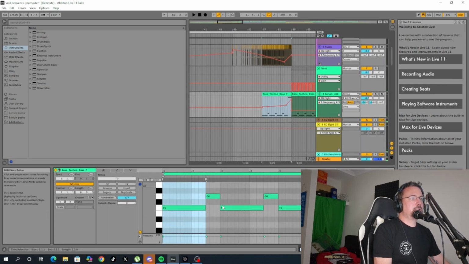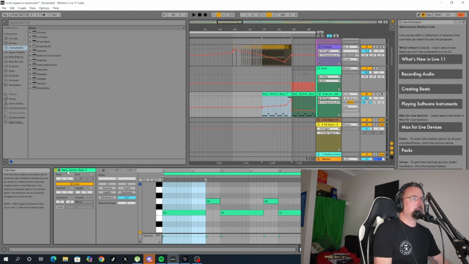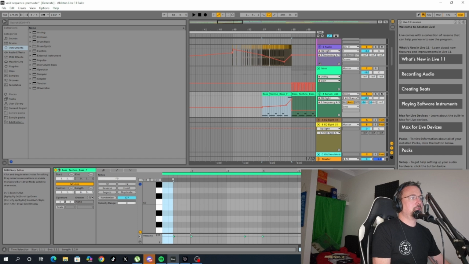These notes as well. As you can see, it's a MIDI sample from a MIDI sample pack called Bass Techno Bass F. It's a cool little rhythm. And then I think I added in the top note manually, this C2.